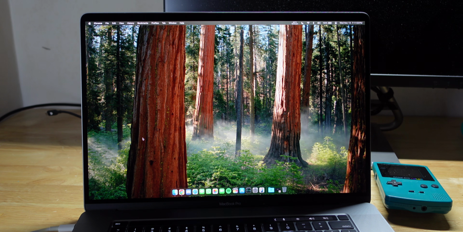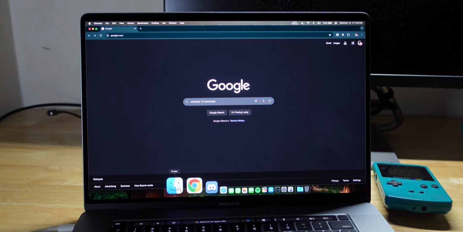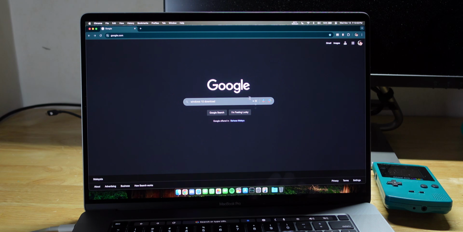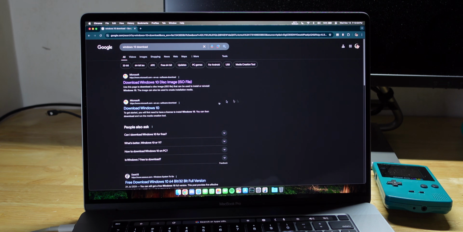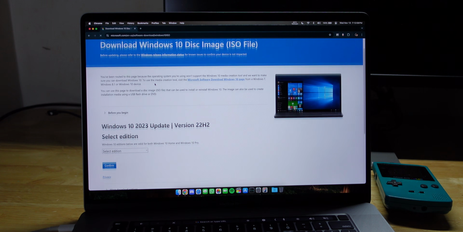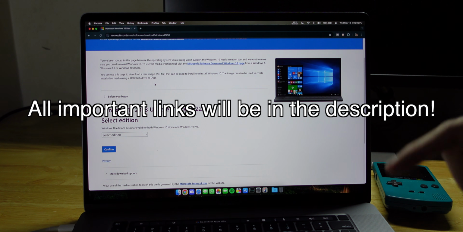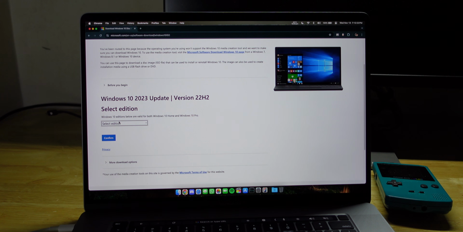Alright, so on your Mac, first things first, you need to go to your favorite web browser like Safari or Chrome, but in my case, I'm going to use Chrome because I still like to use Chrome after all these years. And you need to go to this Microsoft website where you download the Windows 10 ISO file, the installer. As you can see, I'm on the Microsoft website, and by the way, I will link this in the description below. Alright, so right here, you go to select edition, Windows 10 Multi Edition ISO, and hit confirm.